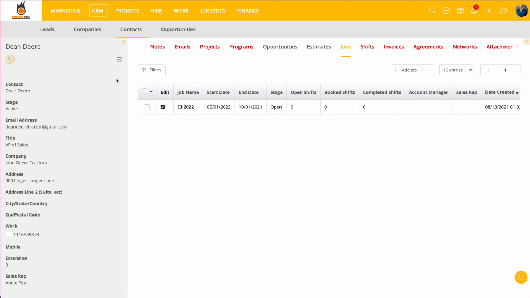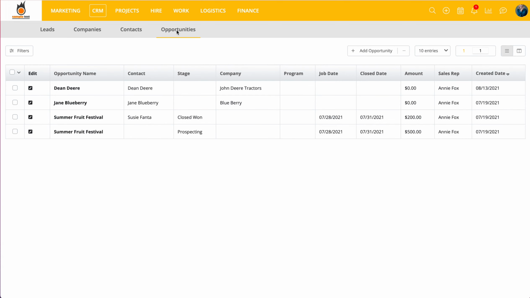You can also shadow your clients, and that is if you've given your clients access to the CRM, you'll be able to shadow and see what they see so that if they have questions, you'll be able to answer those. And the last part of the CRM is opportunities.